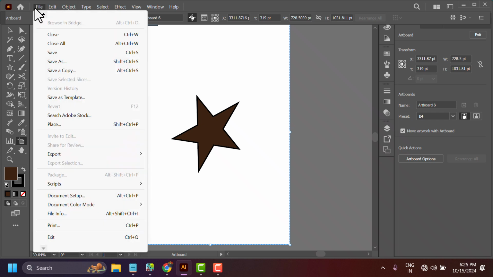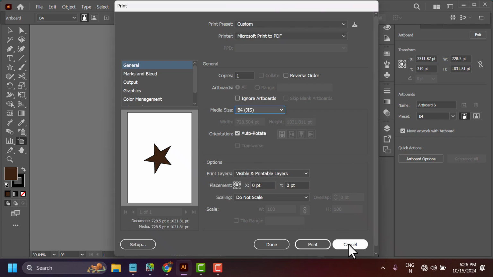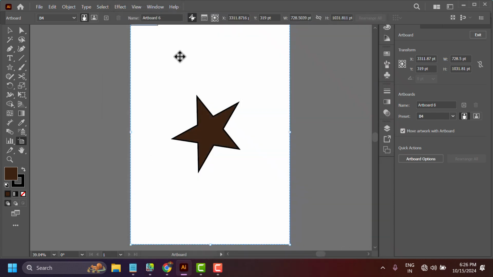So file and print, and here you will see the options to select general. So copies, you can ignore artboards, and in the media size also you can select here B4. So these are the options to set B4 in Illustrator.